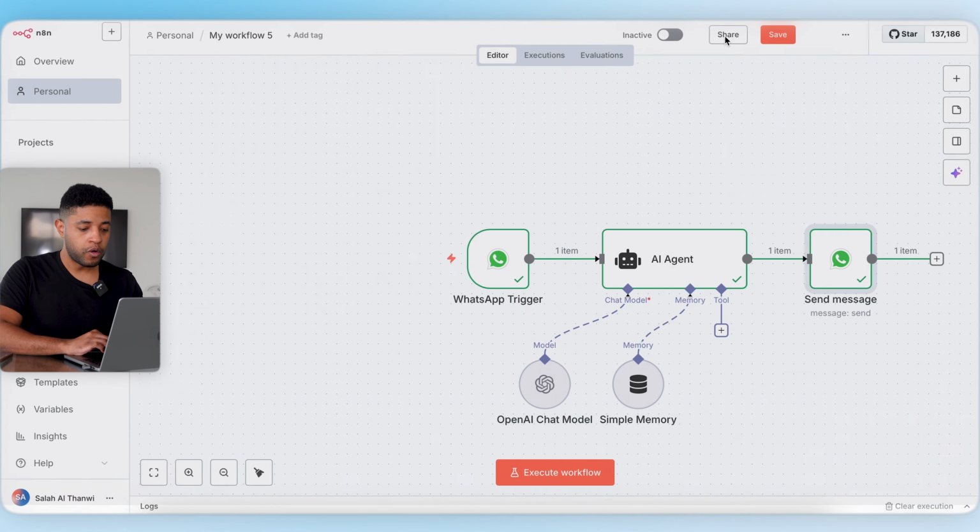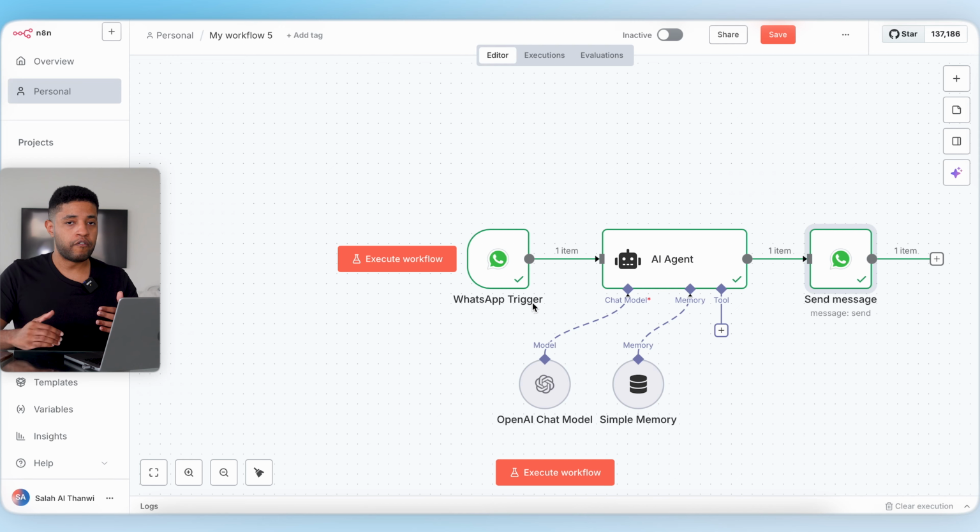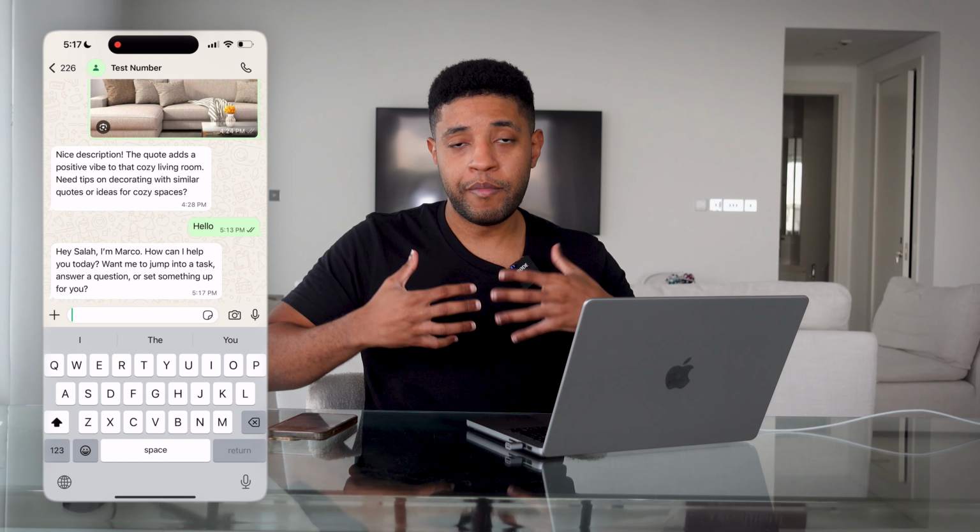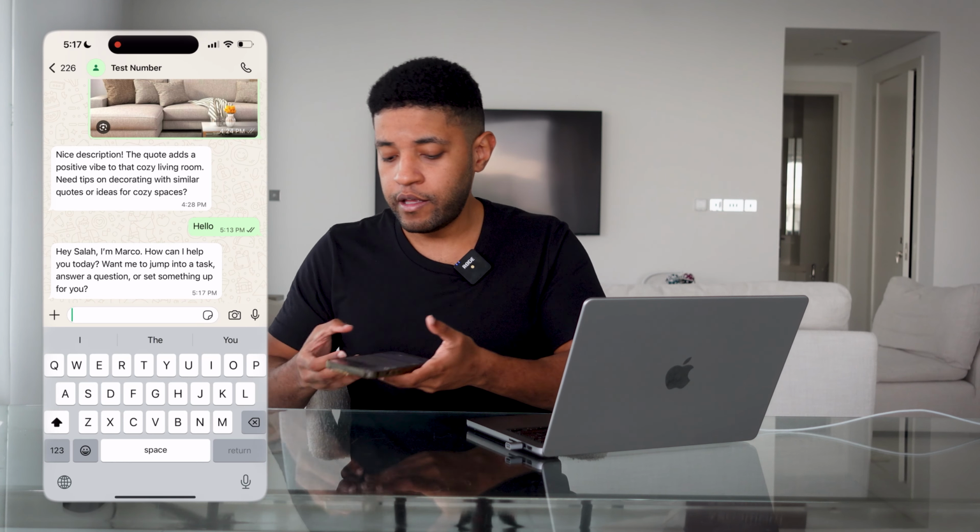Beautiful. So now how do we go to the context of speaking to it in voice note, or maybe even adding an image? So let me just reply and say something.